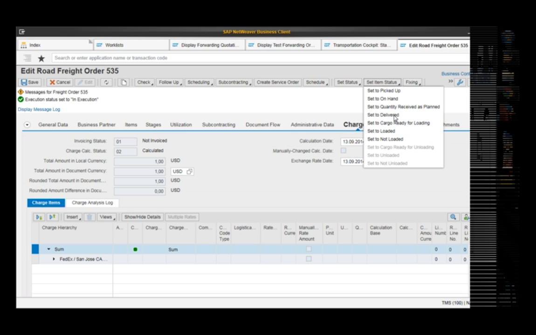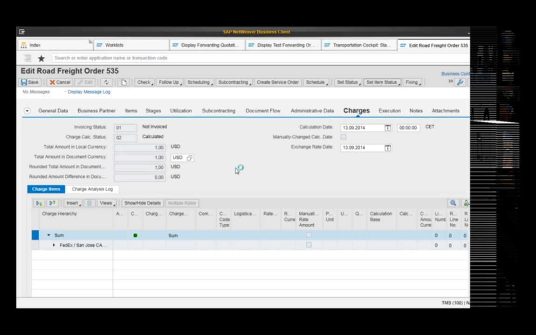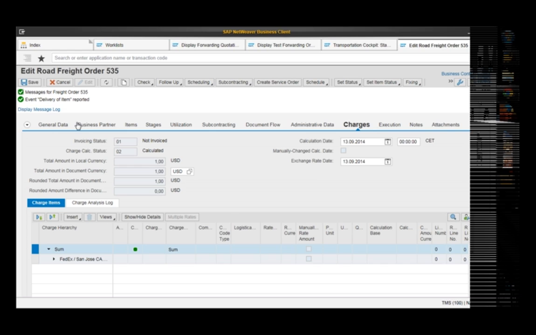And then we can follow the same steps and we can set to deliver, that the goods that we had shipped from the source location has reached the destination location. So it asks for the delivery date, which is the delivery date that we had maintained in the forwarding order, just 25 September. And then just click on OK. It says that the event delivery of item has been reported successfully.